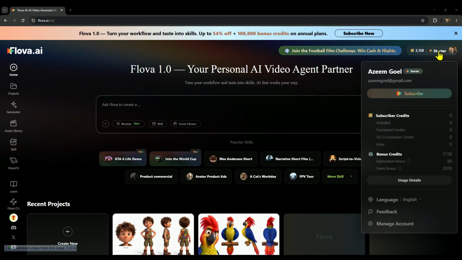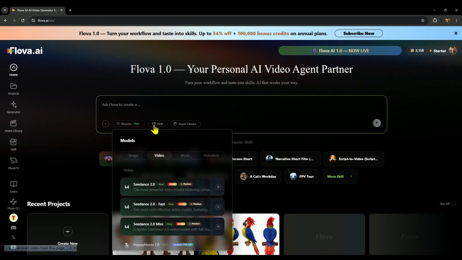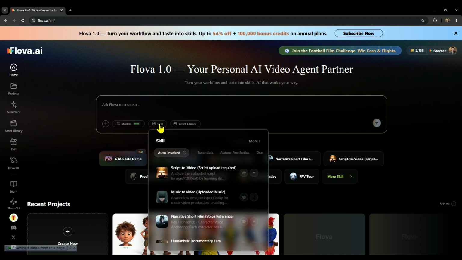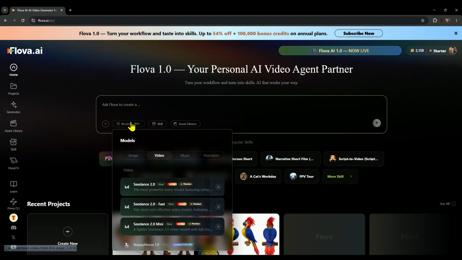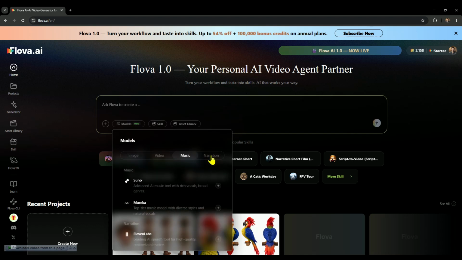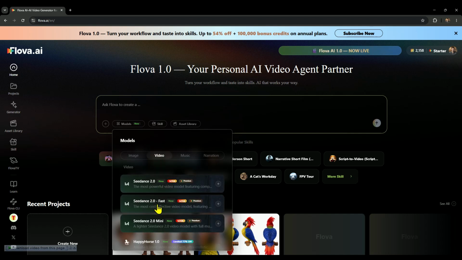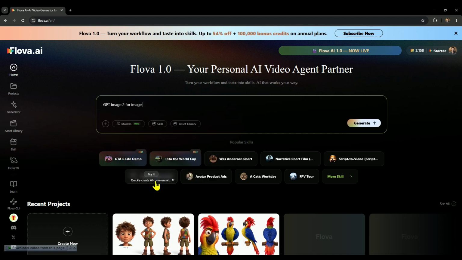To use Flova AI effortlessly, there are two very important tools. The first one is models, and the second one is skills. Under models, you'll find 4 options: image, video, music, and narration. When it comes to images, there's a solid range of models available for generating visuals. For this one, I'm going with GPT Image 2, but feel free to pick whichever model works best for you.